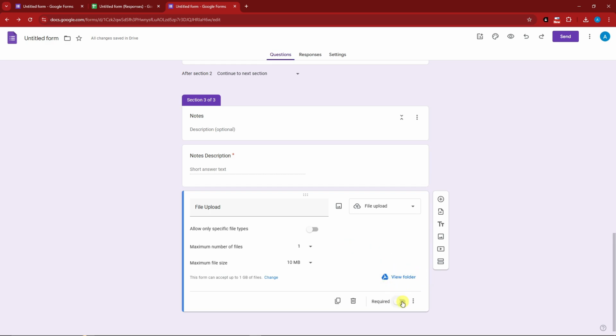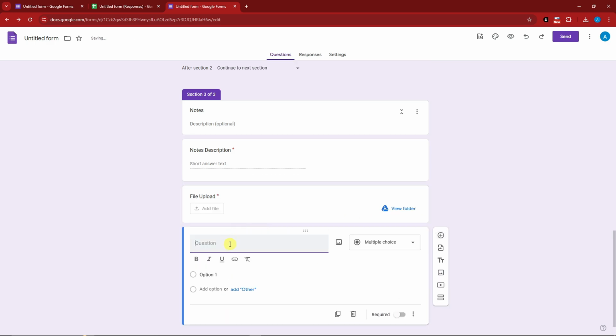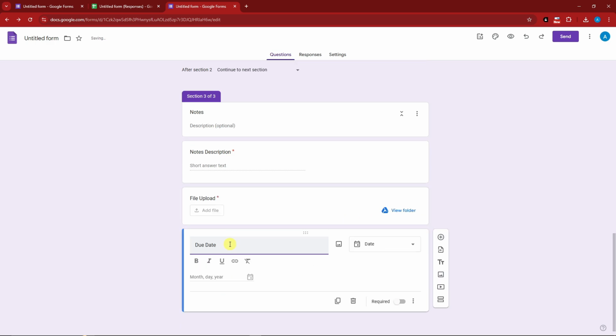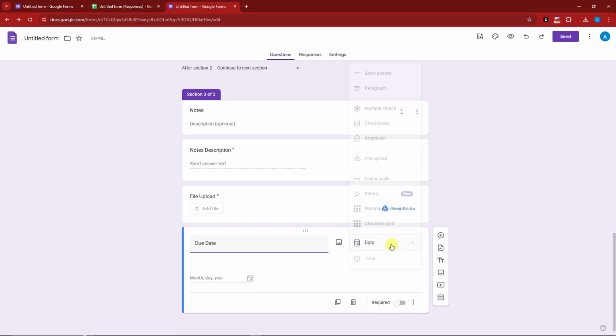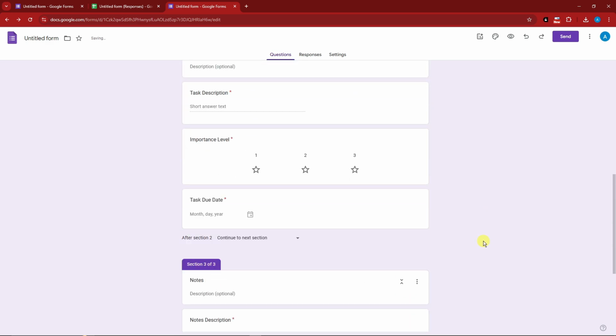And again, I'm going to select required. Lastly, I always add this up. That's going to be a due date for the notes. Again, that will be a date section. Click required, and basically we're done here, right?